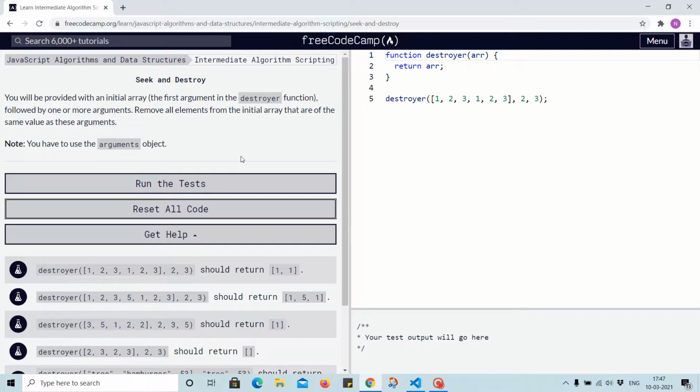Seek and destroy problem. You will be provided with an initial array. In this case, we have this initial array followed by one or more arguments. In this case, two arguments followed by the initial argument. Remove all elements from the initial array that are of the same value as these arguments. So we should remove every occurrence of 2 and 3 from here.